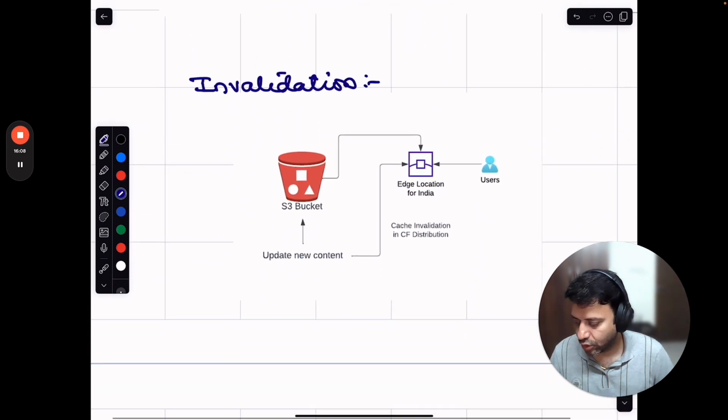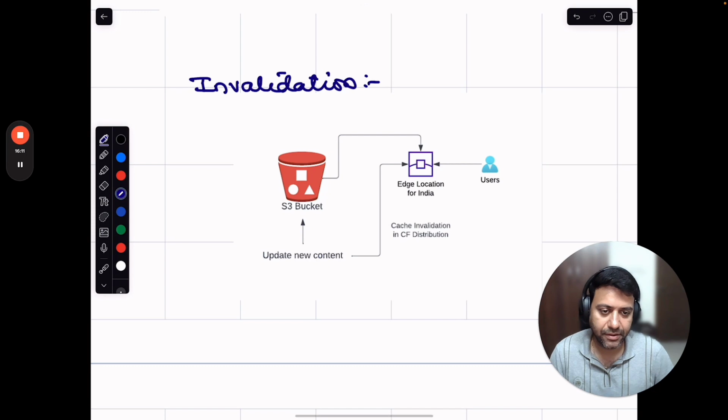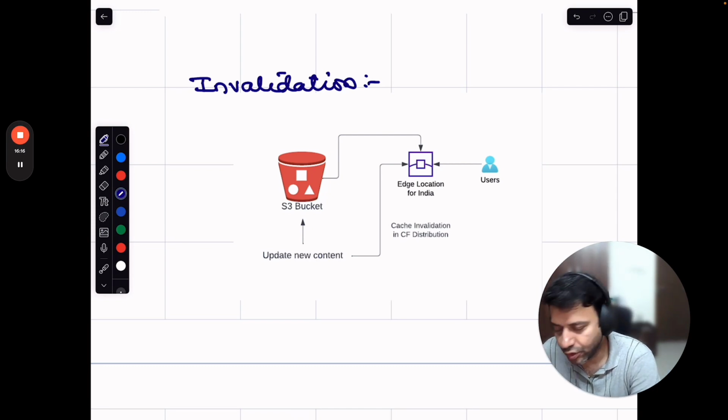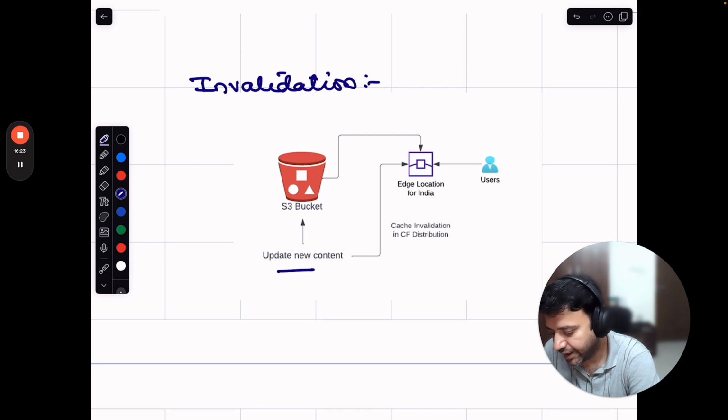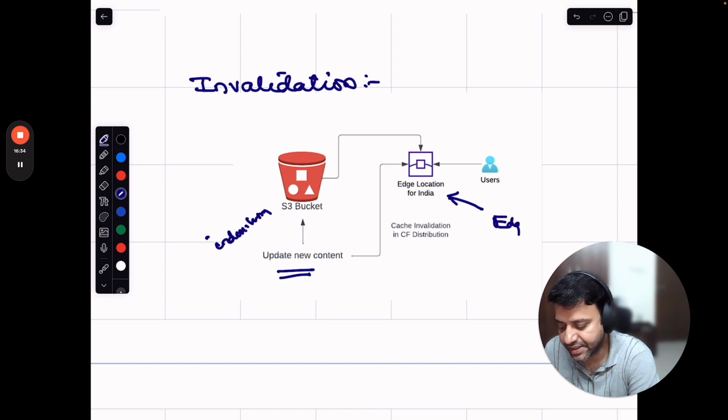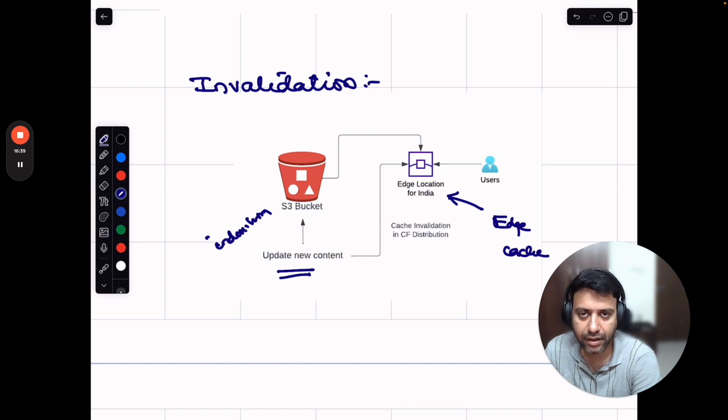So we'll discuss one more concept called invalidation. What is meant by invalidation is, for example, you set up the distribution, you have pointed it to a corresponding origin and everything is working fine. But let's say you are updating your S3 bucket with new content, a new index.html, let's say, which means this will not be propagated to the corresponding edge locations, the edge cache. This edge cache will be serving a stale copy, or the old copy, of your files to the users.